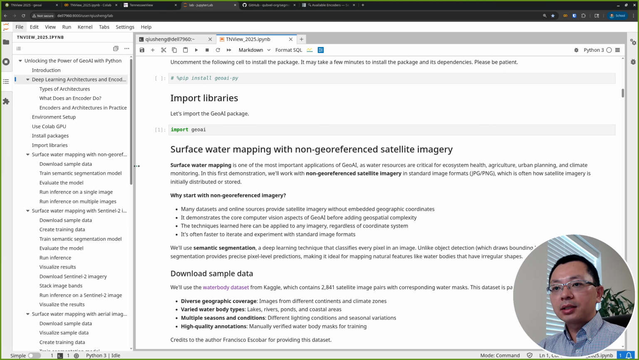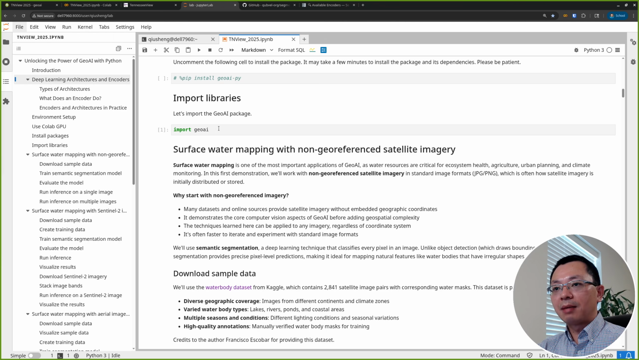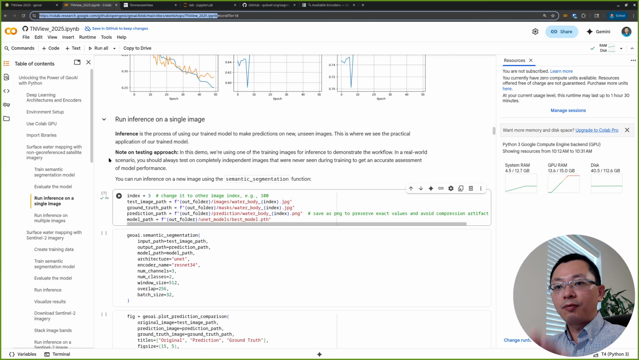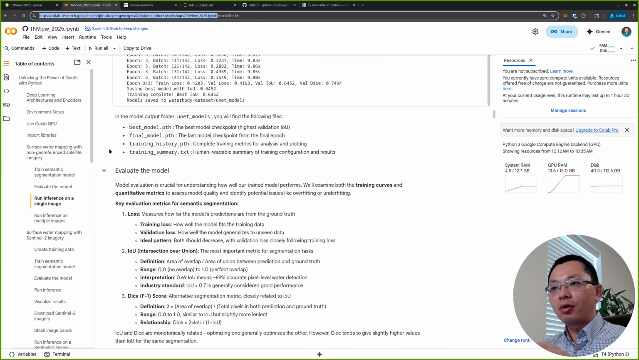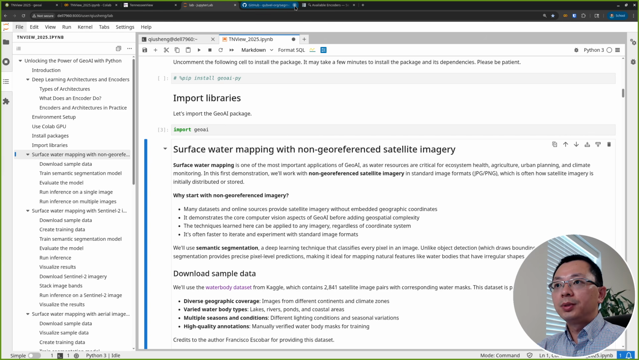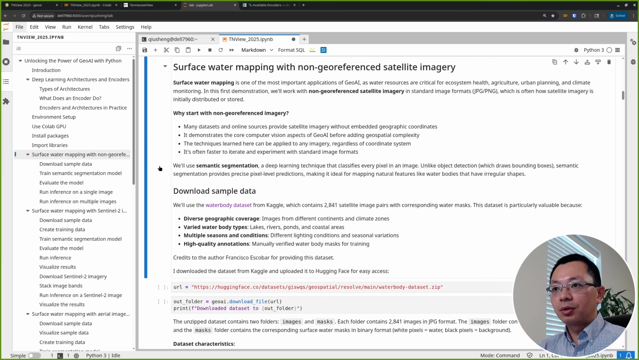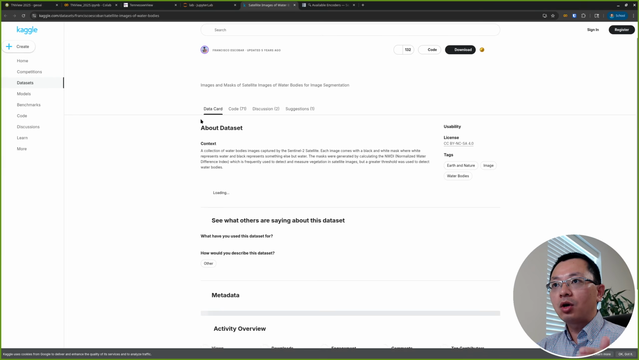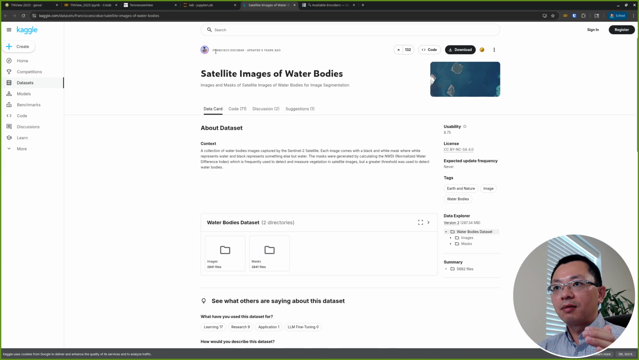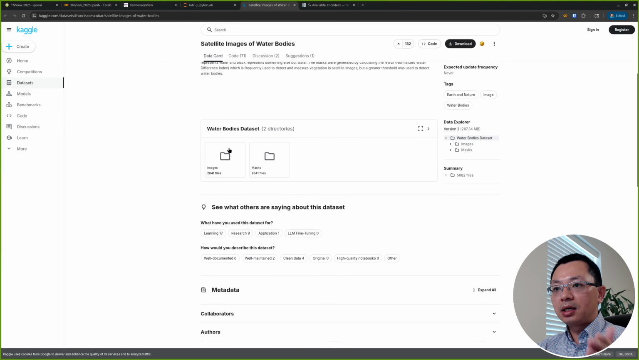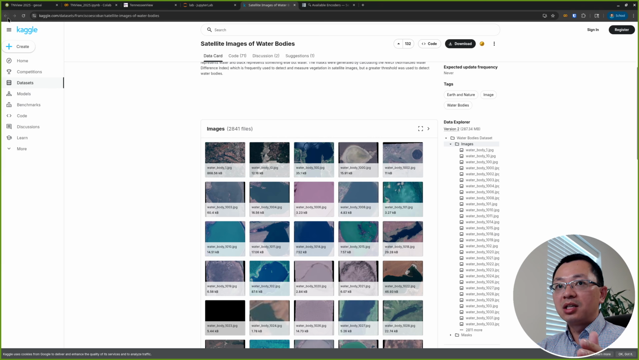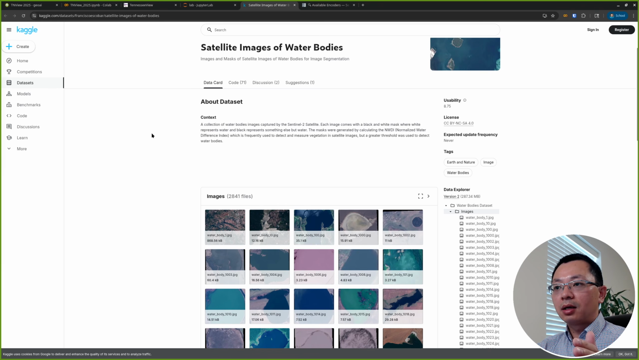And let's get our hands on the source code, on the example. You can just follow along in Google Colab, and I'm going to run it on my local JupyterLab here. Like I said, I'm going to scroll down to the example. For the first example, we're going to use the water body dataset. This is one from Kaggle, shared by the author Francis Sixcoat. If you click the dataset here, it has images and also masks, 2,841 of them. These are all JPEGs, and you can take a look at that.